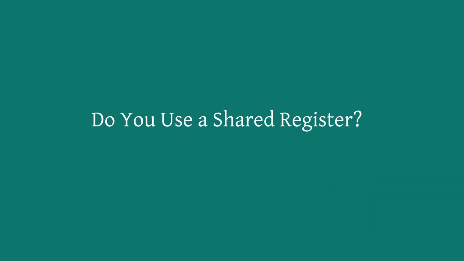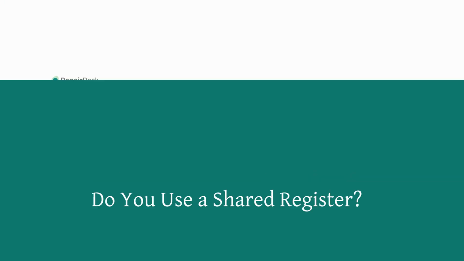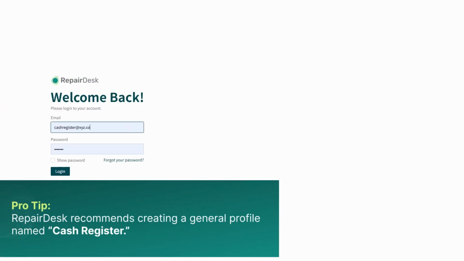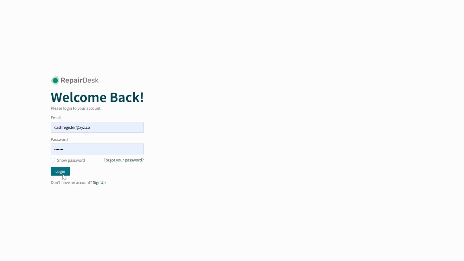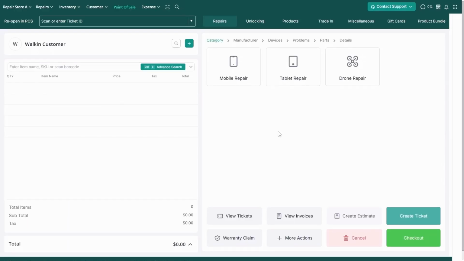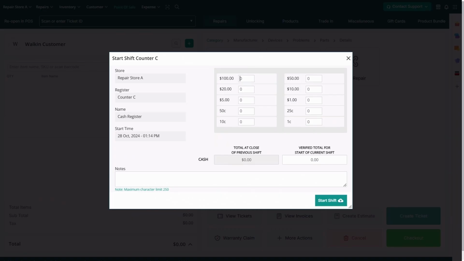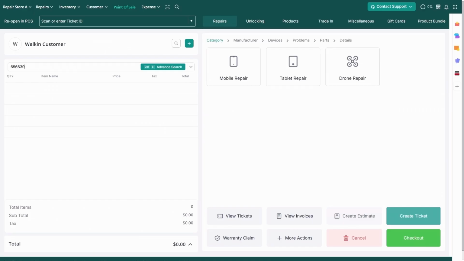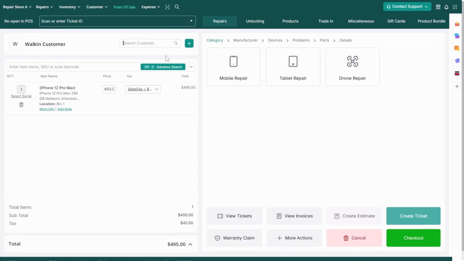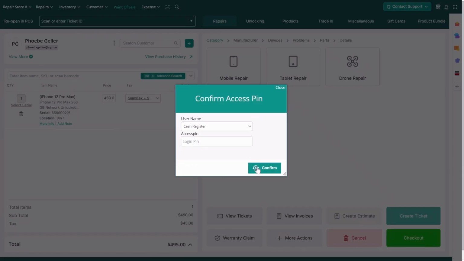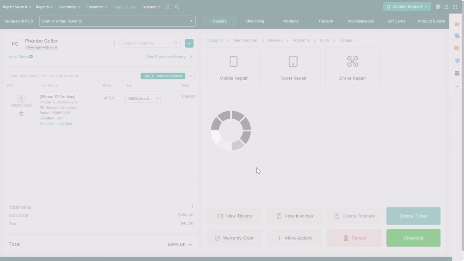Do you use a shared register? For stores with one shared cash register and multiple employees, RepairDesk recommends creating a general profile named Cash Register. You can log in with the Cash Register profile and start the shift for the day. All users will then be able to transact using this profile. To make a sales transaction, users can select their name, enter the access PIN at checkout, and confirm the sale.